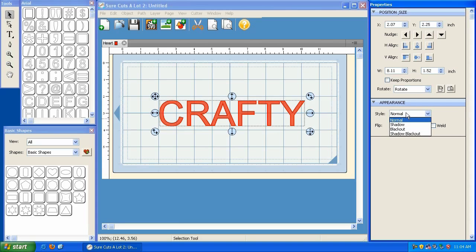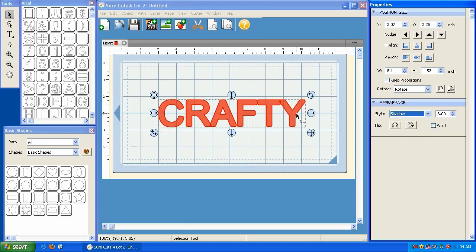And you'll notice that when we click on the drop down next to Style, there's an option to create a shadow. What the shadow does is it basically creates the same element, except it makes it a little bit wider. So for example, let's say you're working on a card or a scrapbook layout, and you've got the word crafty, but you want to put it on top of itself to create a shadow effect. Well, you can do that by clicking on this drop down and clicking shadow, and then you can increase or decrease this value to increase or decrease the intensity of that shadow.